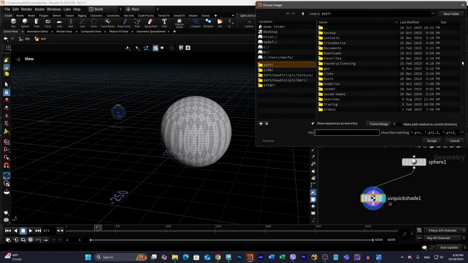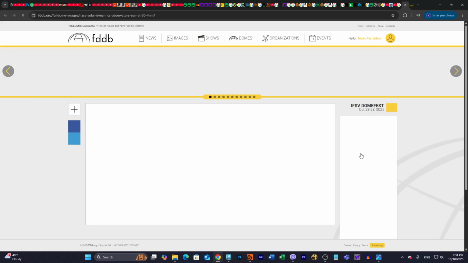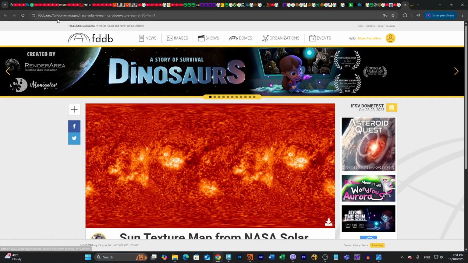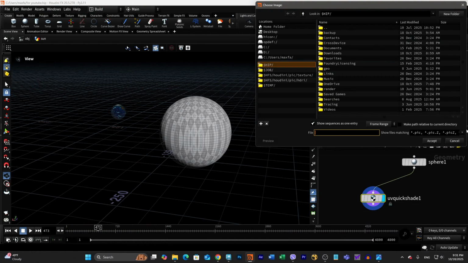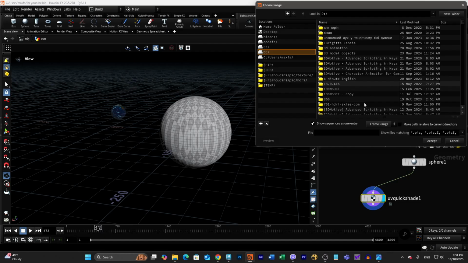We can download this texture from this site. Just Google sun textures map from NASA, solar full dome image. This is the link. Now I go to the folder with textures. This one is here, the sun texture.